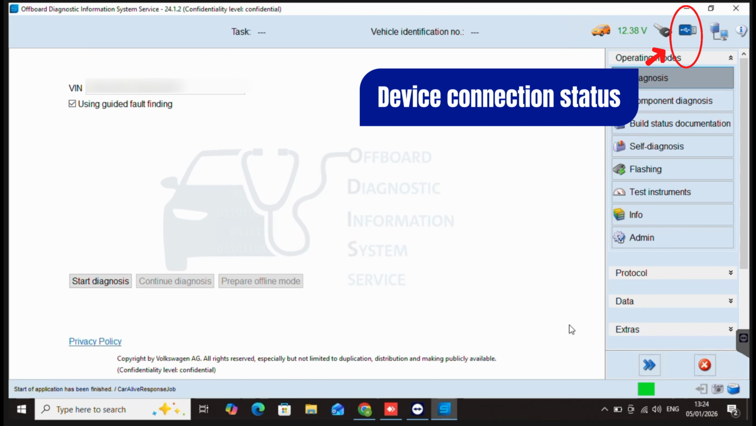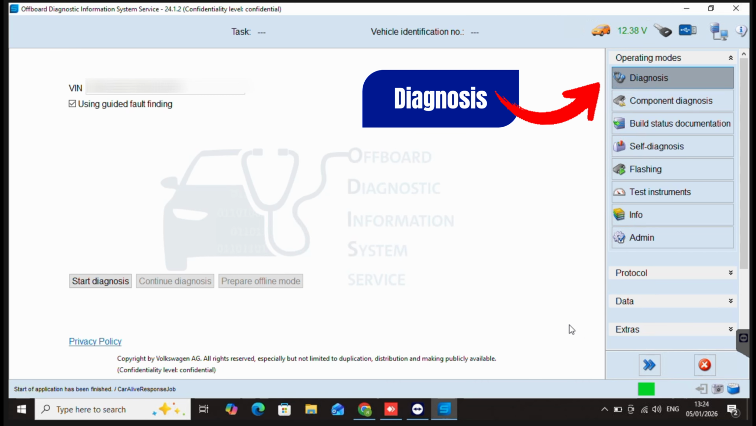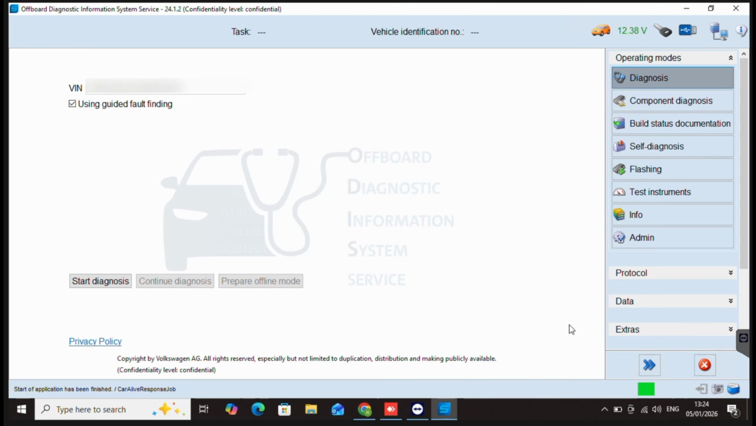Device connection status. Diagnosis. Diagnosis mode allows you to scan and work with all control modules. Self-diagnosis. Self-diagnosis is used when you want to work with a specific control unit only. Admin. Admin is where you can access system settings and configuration options.